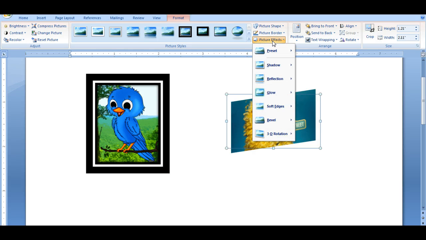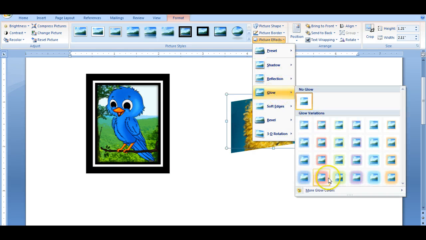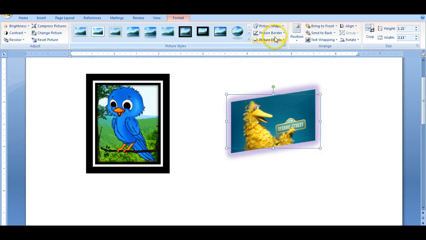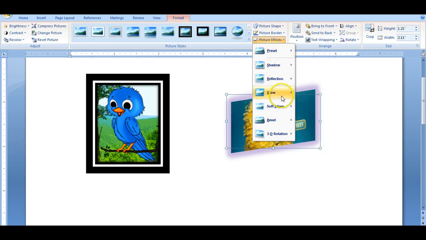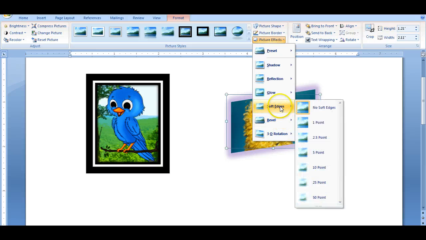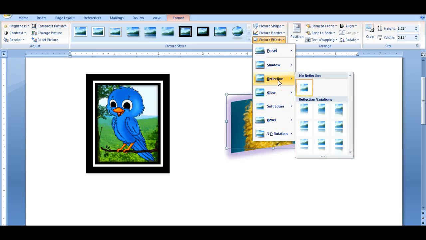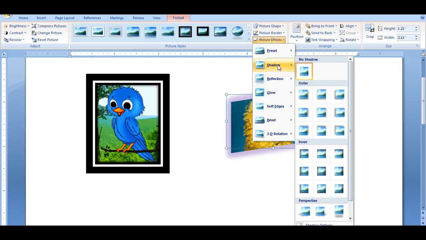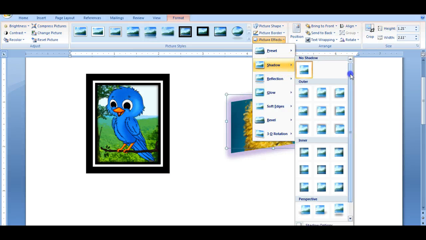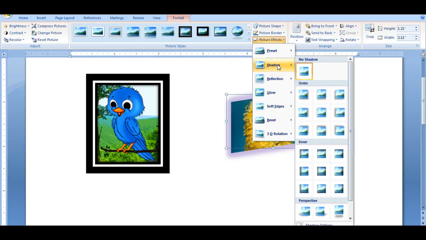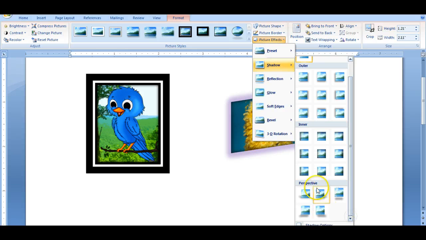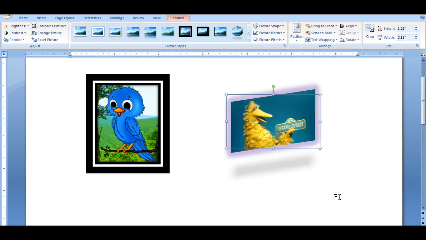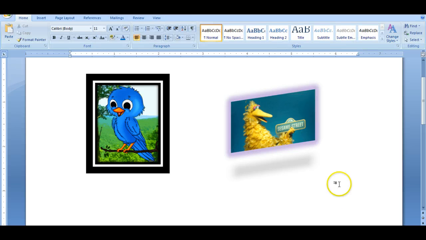Also, under picture effects, you have a glow. You can put a nice glow on there if you need to. And let's see, what else do we want to do? You can put a reflection on there or a shadow. That was the other one I want to show you. On the shadow, there are quite a few different kinds of shadows. Try to stay down here at the bottom where it says perspective. These are a little easier for me to know that you put something on there. Otherwise, I probably won't know you did anything with it.